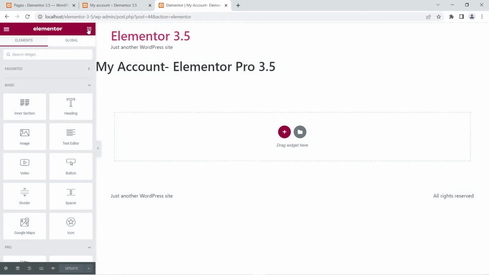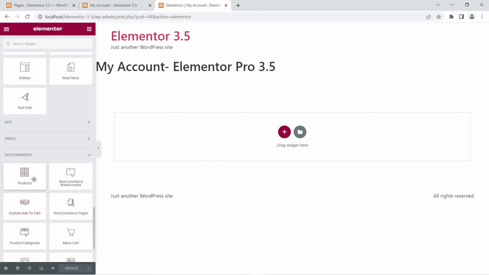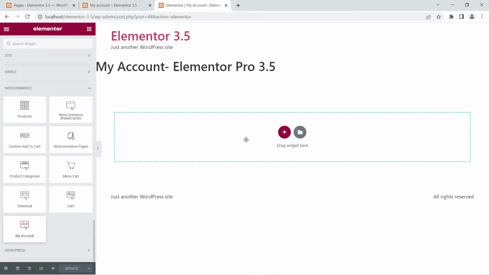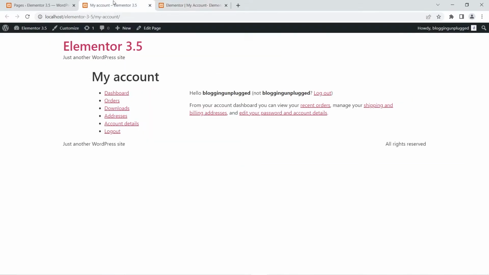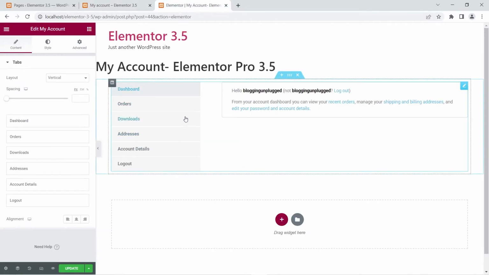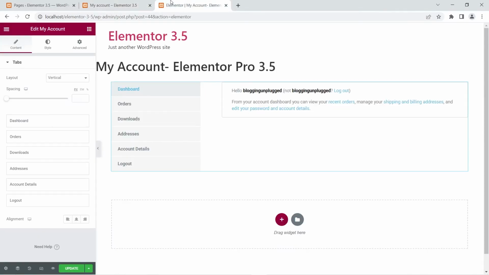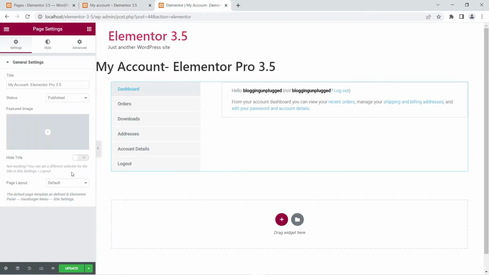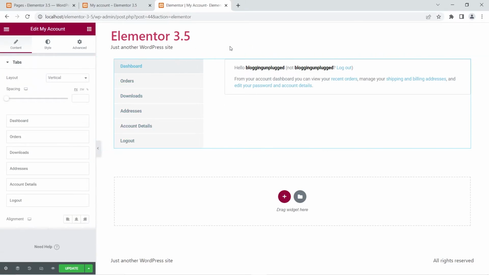Now you will find the My Accounts widget in the WooCommerce section of the Elementor side panel right here. My Account, you drop it. Now as soon as you drop it, you see that this provides you all the information that is available right over here, but there is a sense of styling in this one. Okay, this one is much more refined than this one. So let me just go back and disable the head title over here. Okay, so this is what you get.